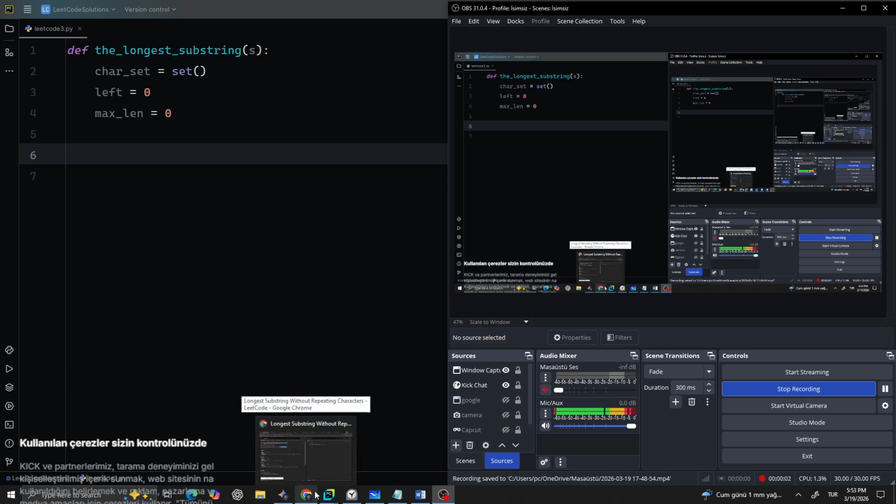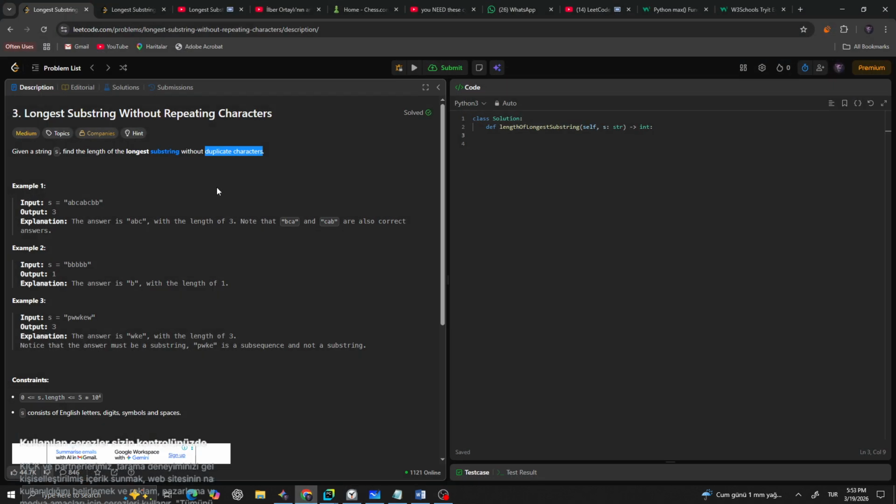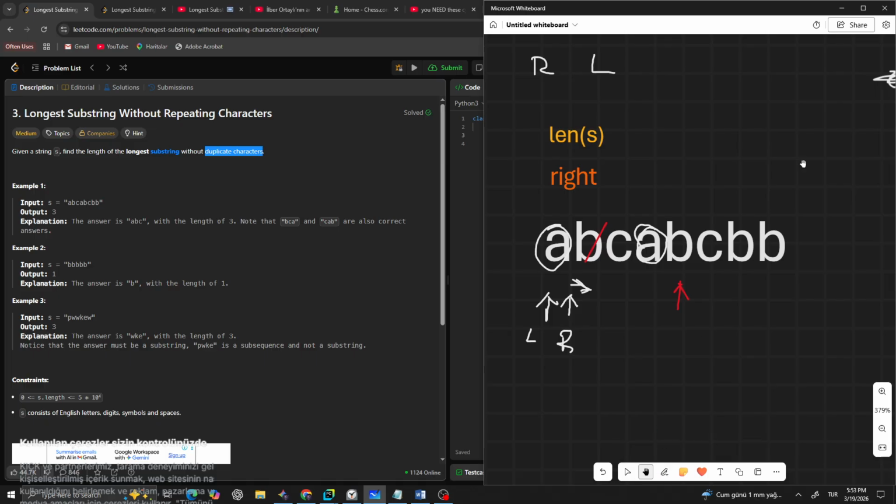Hello everyone, I'm gonna solve the LeetCode problem called longest substring without repeating characters. First, before I start, I wanna explain what it is. Let me open the Microsoft dashboard.